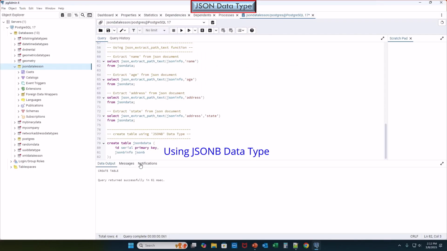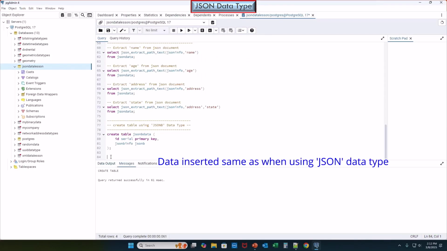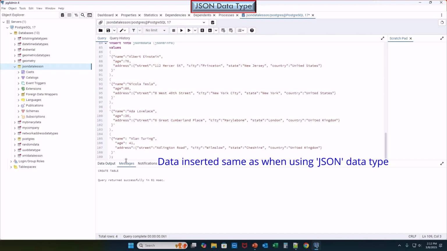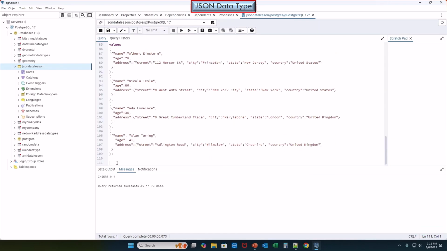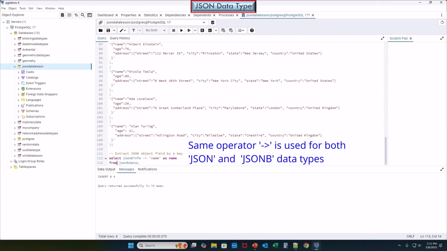Now we'll insert some JSON data, and if you notice, it's inserted the same way as we did with the JSON data type. Now we will extract a JSON object field by a key the same way as we did when we were using the JSON data type.